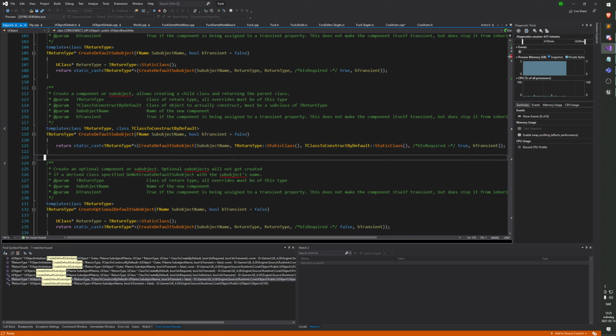So here's the function. It's a template class that takes a return type. I don't know if this one is actually used. I think this one is implied, but this one is the important part. We have to put in which type of component we want to create into this function, and then we give it a name, so what the components can be named in the editor.